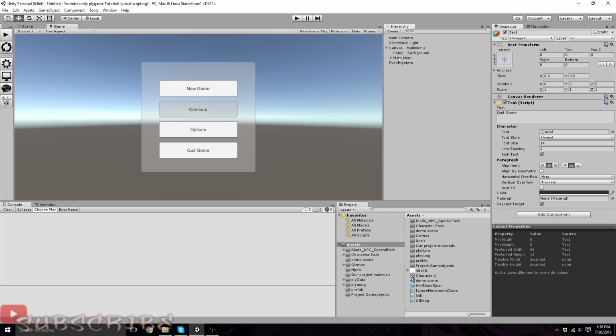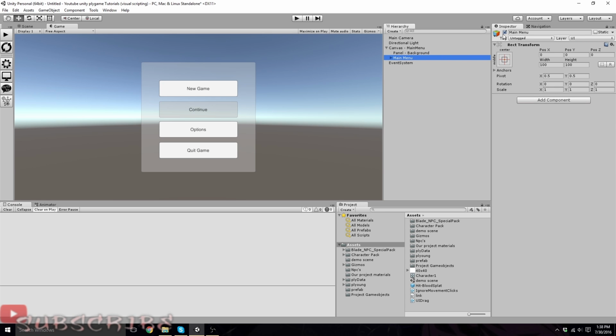Our main menu is done, so now when we disable this, as you can see, it won't be there. We now need our continue, which would be our load slots. So create another empty game object, call this load slots.